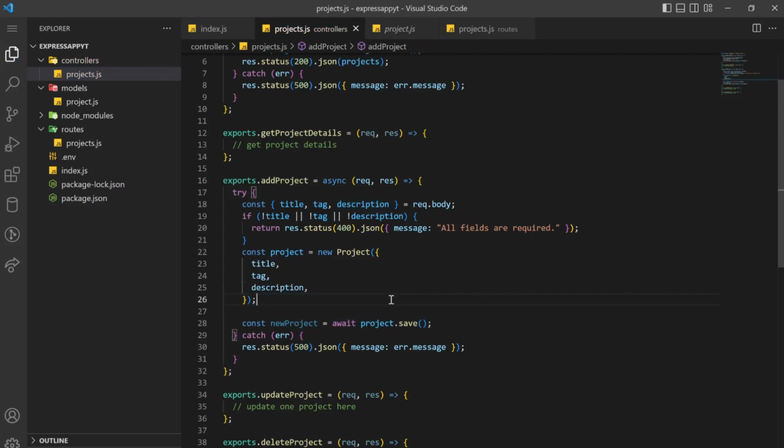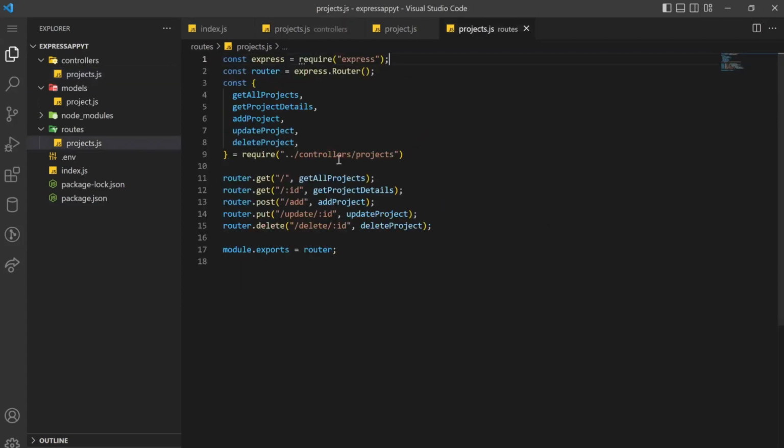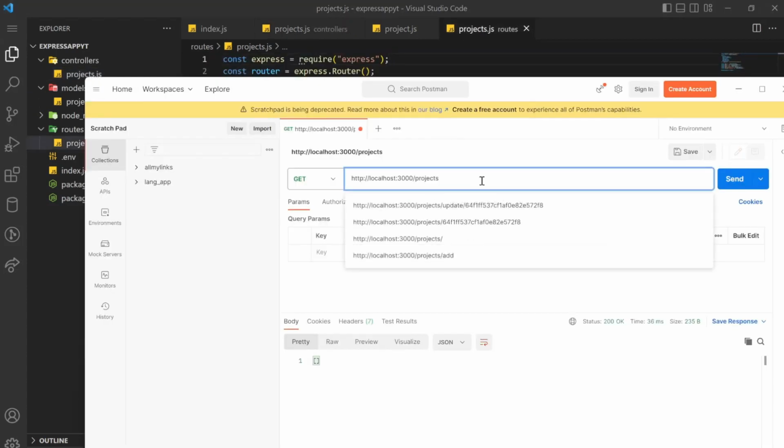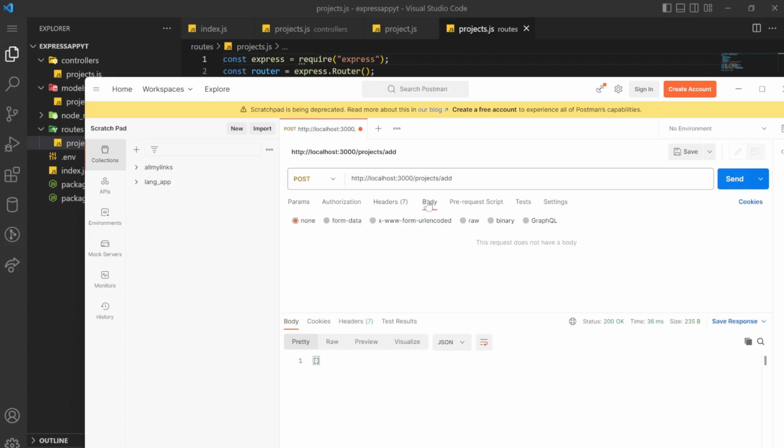So let's Alt-Shift-F to format the code, and let's try and post one in. So going over now to the routes, we need to go to post/add. So let's go to /projects/add and change this from a GET request to a POST request. And now going back to that body part, let's click on body over here, go to raw, and change this from text to JSON.